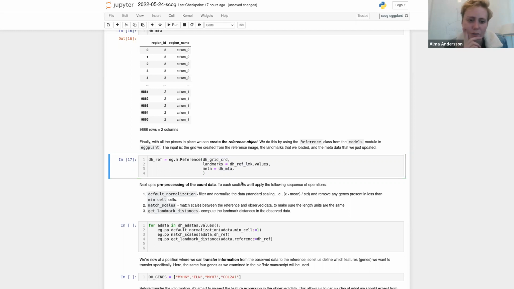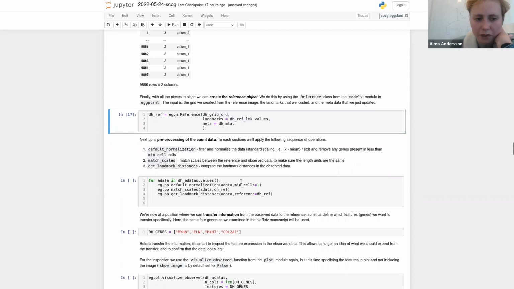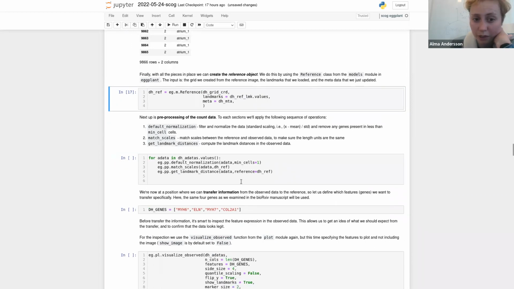We get this reference object here. So we now created a reference and we've loaded the data, which is super nice. So next up is the pre-processing of the count data. And we're going to do some different things here.